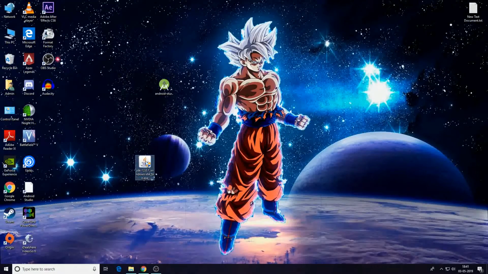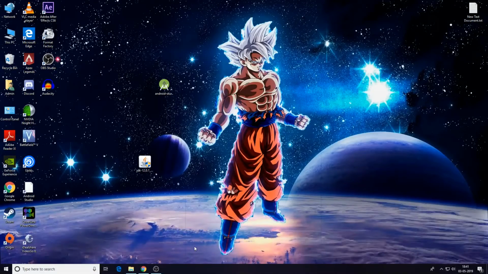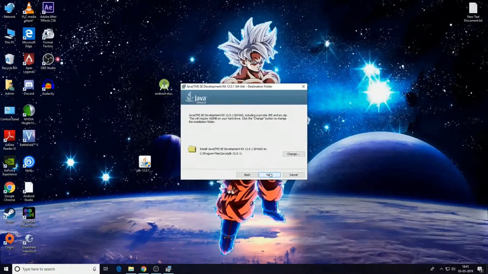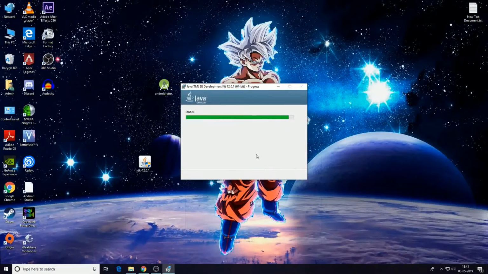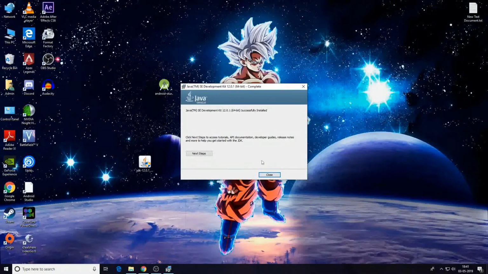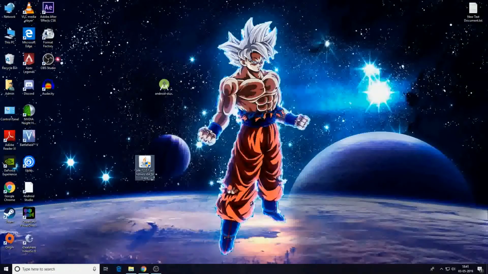So I have Java JDK here. I'm gonna install it. Just wait for a little bit. It takes usually a little time compared to Android Studio. Click next. Yes, please install it. It's gonna install quickly, I suppose. So it's installed now. You can go ahead and read some documentation of Java if you want to by clicking here, or just close it.